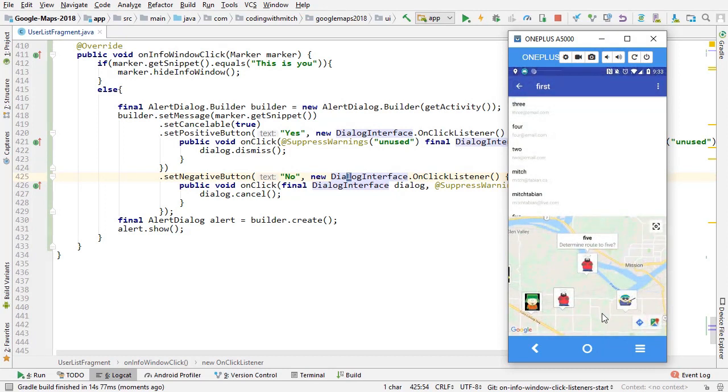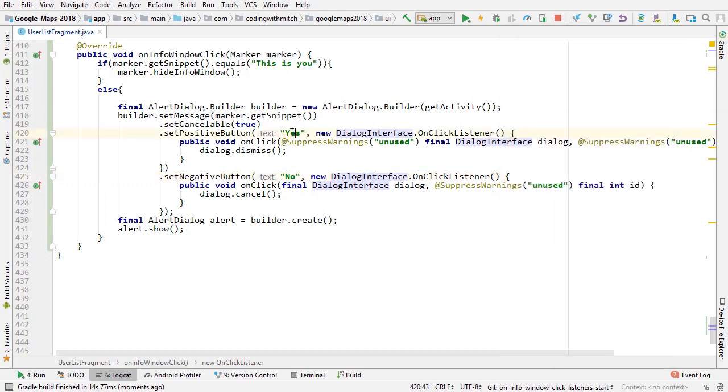So now in the next video, we're going to get started with the Google Directions API and actually finding the different routes to those users if the user clicks yes on our dialog. So I'll see you in that next video.